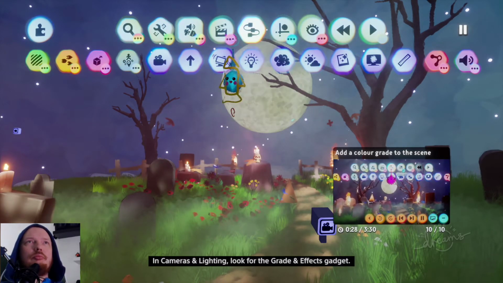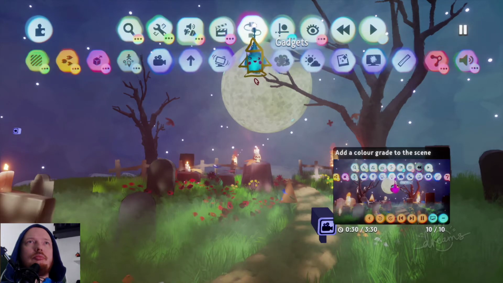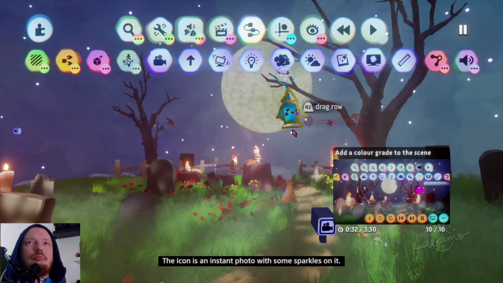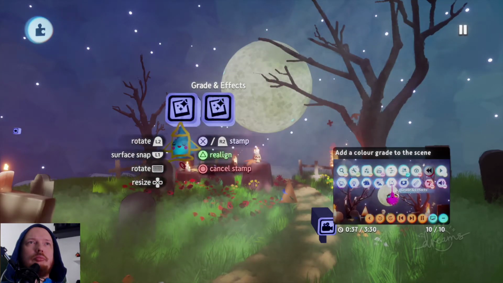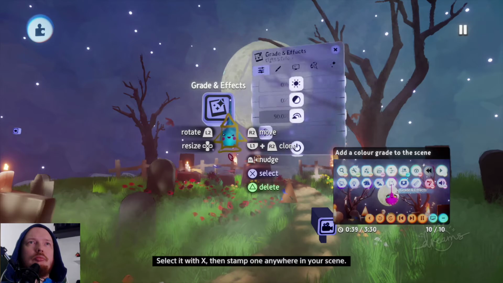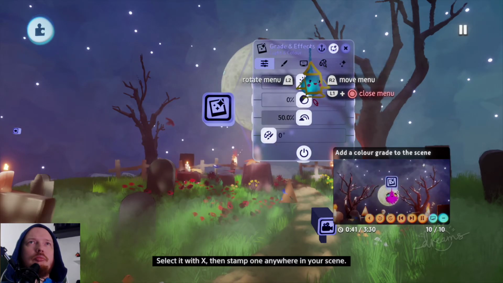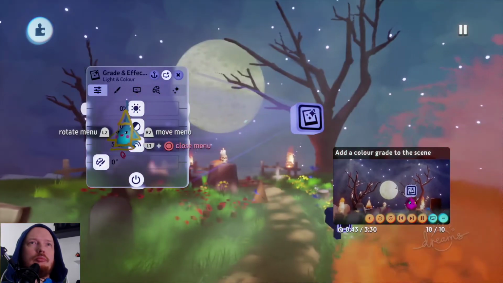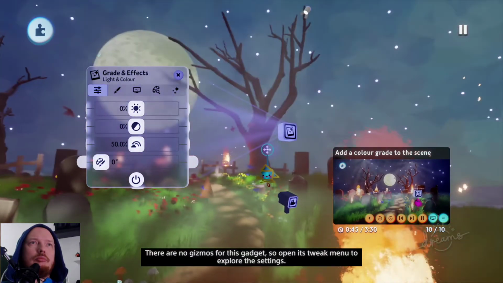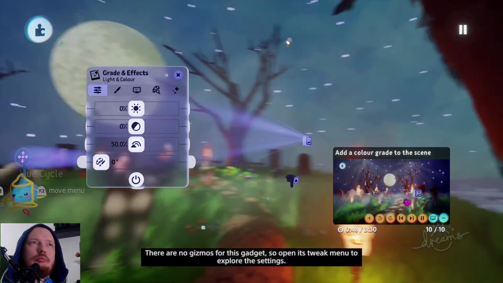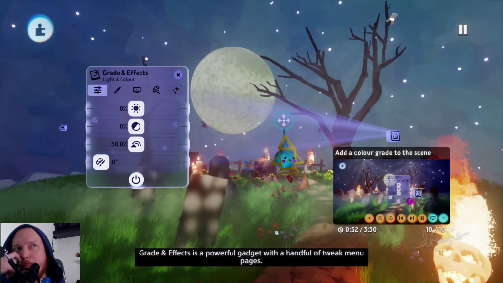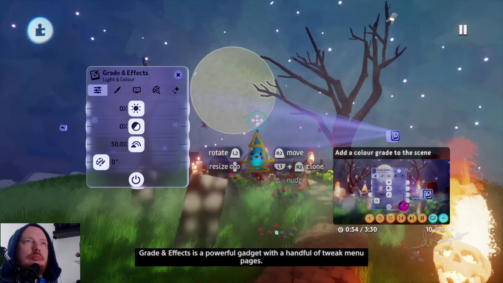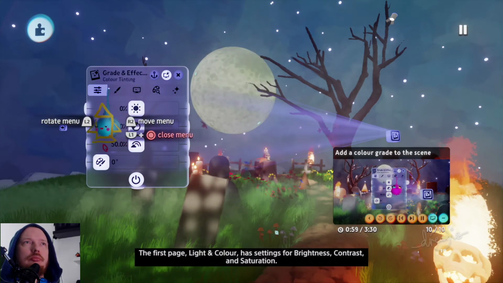In cameras and lighting, look for the grade and effects gadget. The icon is an instant photo with some sparkles on it. Select it with X, then stamp one anywhere in your scene. There are no gizmos for this gadget, so open its tweak menu to explore the settings. Grade and Effects is a powerful gadget with a handful of tweak menu pages.